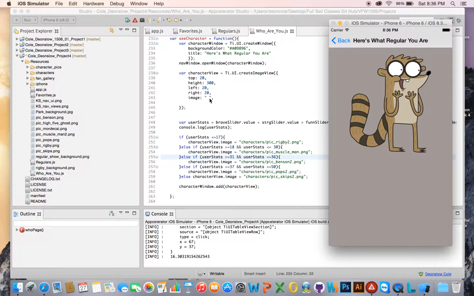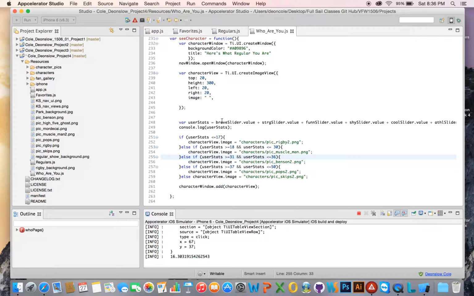And now the one thing I had to realize is that if I want this to pull out of and put an image in here, I had to make a space with quotation marks, and I set up if statements to where if the user stats, which was an addition of all the values of each one of the sliders, and I made that a variable, is less than or equal to 17, you do character view.image, which is here, is going to equal the picture that we want it to be.